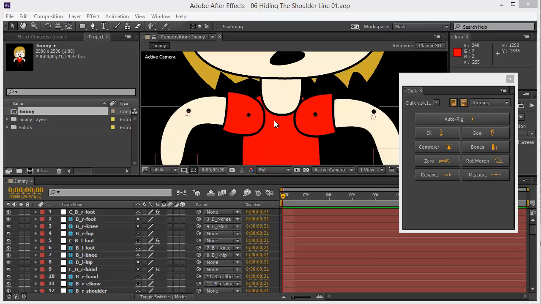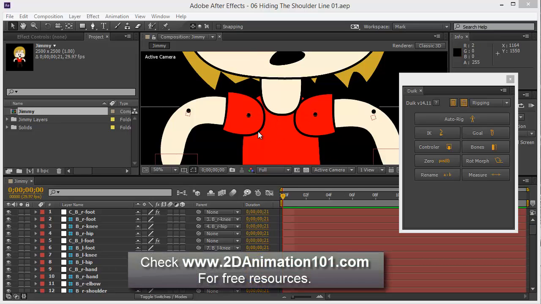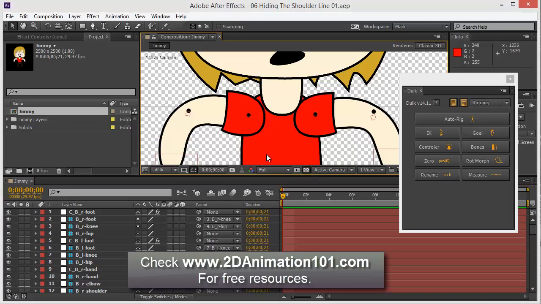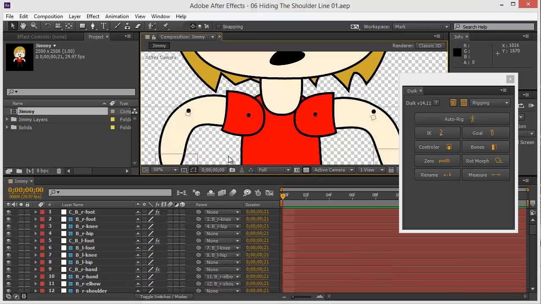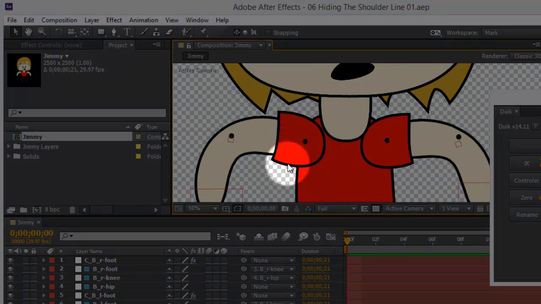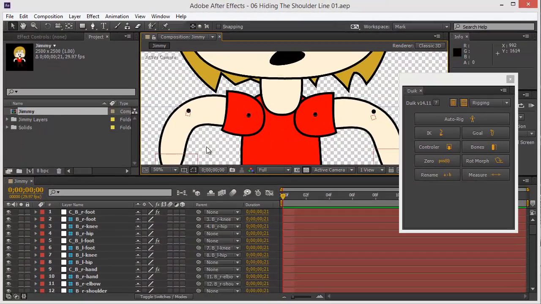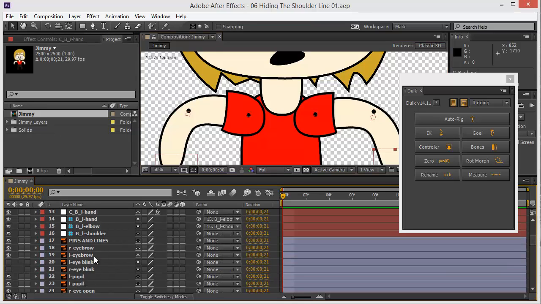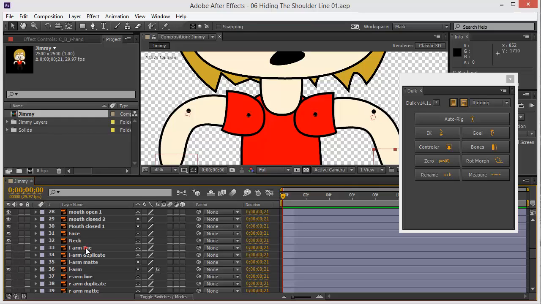Okay, in this tutorial, I'm going to show you how to hide this line, but using a very interesting technique. I'm going to hit here to show you the transparency background. And in here, I can see this line, right? So the line of this shoulder is going to be drawn only when it's outside the body. When it's inside, it's going to be hidden by what? Well, let me go to the timeline and find this line.